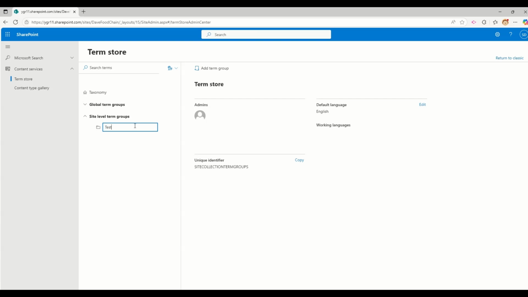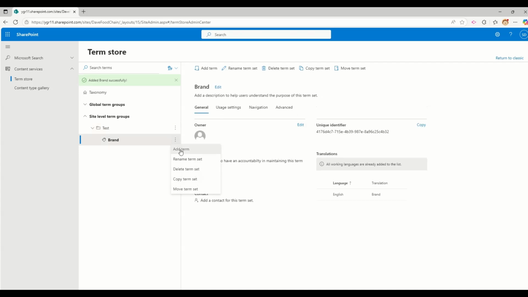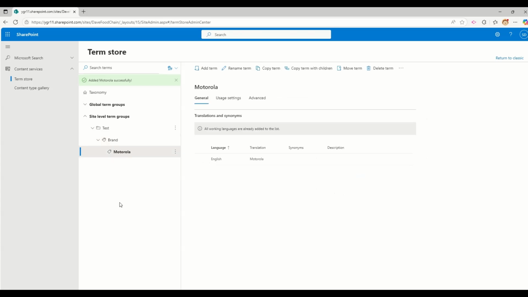Let's say I'm just simply giving it the name Taste. Oops, I have to click enter. Taste. And in this Taste term group, I can create a term set. Let's say I'm creating a term set for brand. Hit enter. And inside this brand, I can add a term, for example, Motorola. And in this Motorola term, I can add another nested term into it, that is Edge 50.